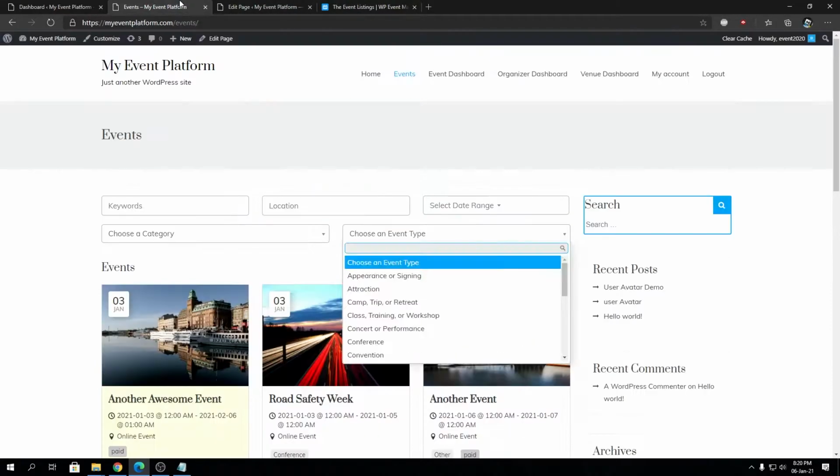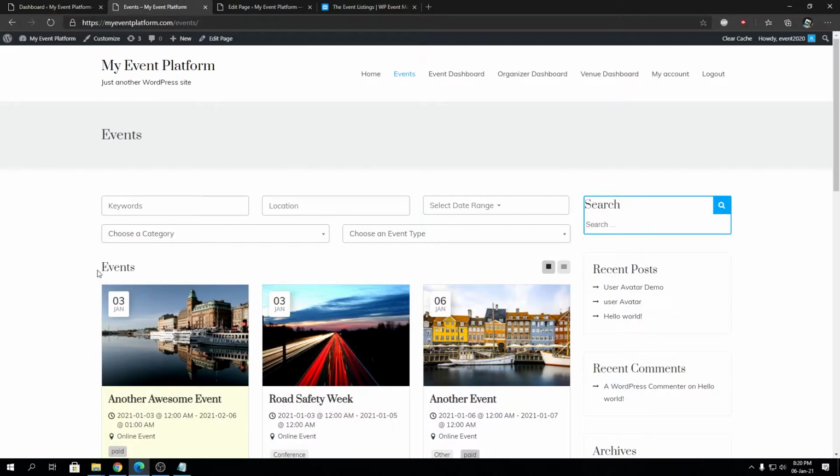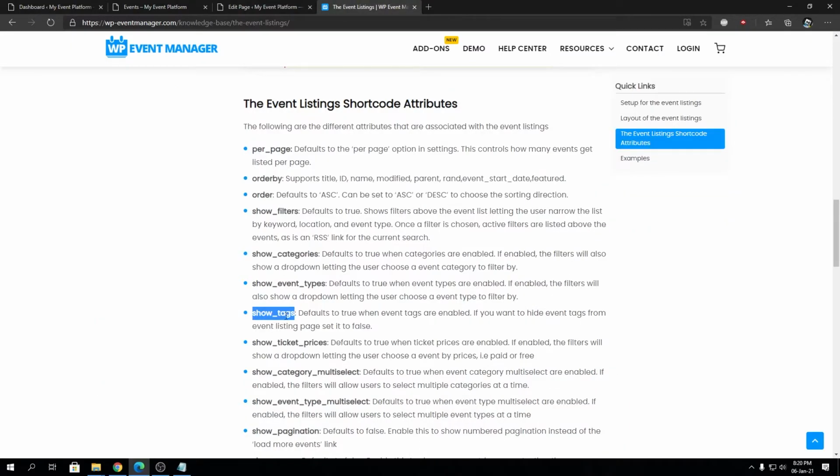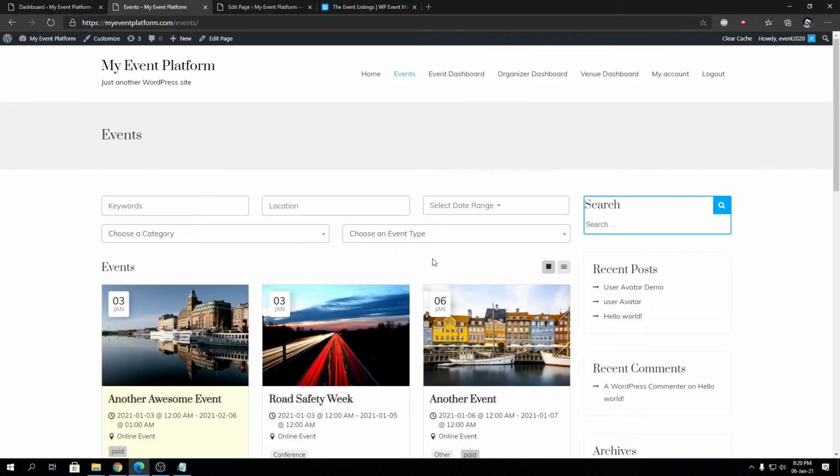And then we have show tags. We do not have the event tags add-on installed. If you had, the event tags values would appear over here, right below. So you can use the event tags parameter, either set to true or false, to control the visibility of event tags in this event listing page.